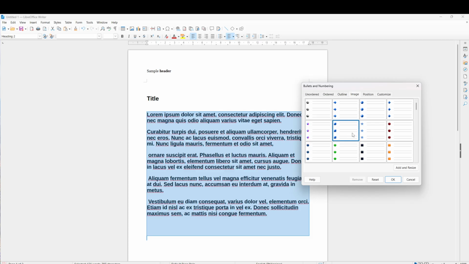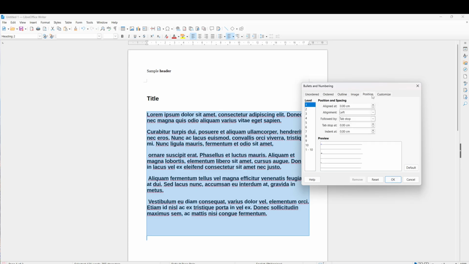Pick the category that fits your content, then select a preset style you like. You'll see a preview so you can confirm how it will appear.